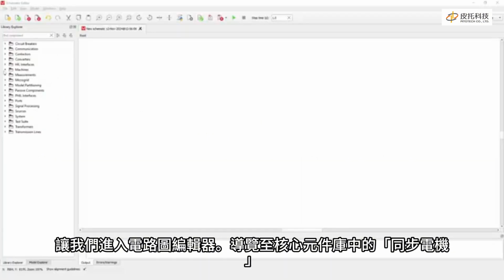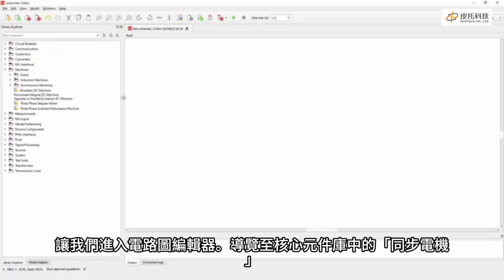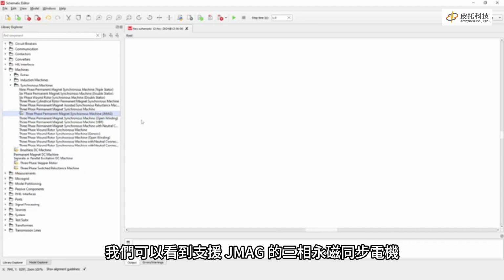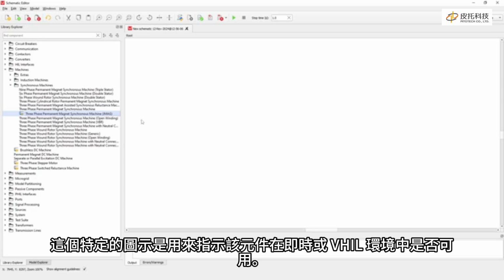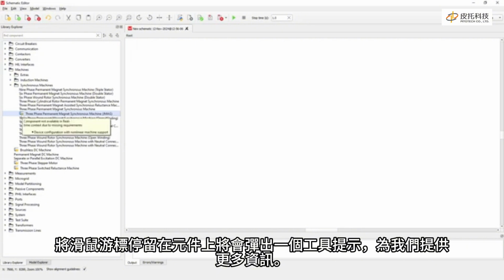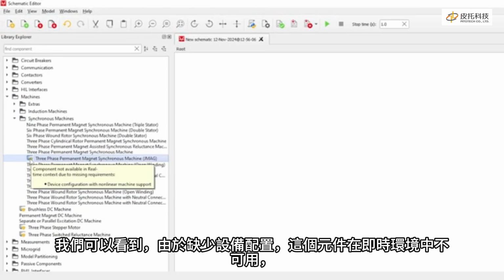Let's go to Schematic Editor. Let's navigate to the Synchronous Machines section in the core library. By looking at this section, we can see that the three-phase permanent magnet synchronous machine with JMAG support has an icon next to its name. This particular icon is used to indicate the availability of this component in the real-time or VHIL context. Hovering over the component will open up a tooltip which can provide us with more information.